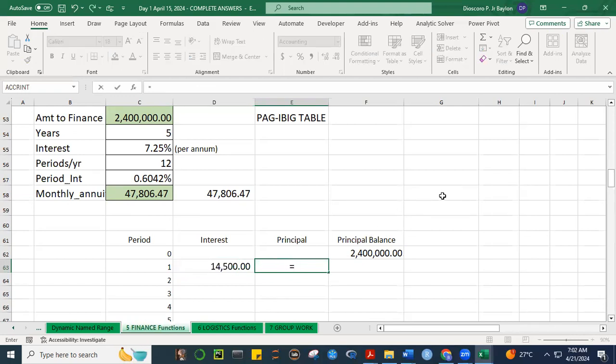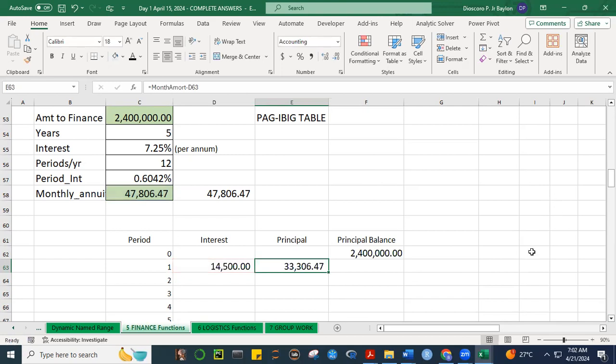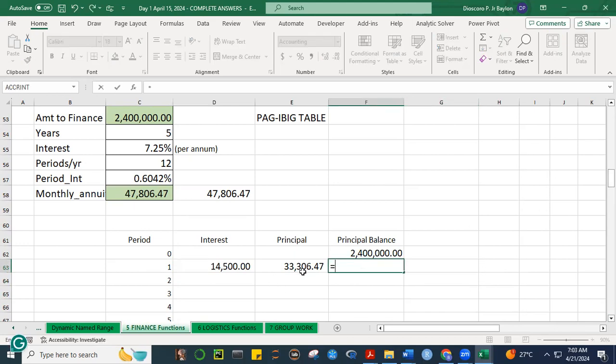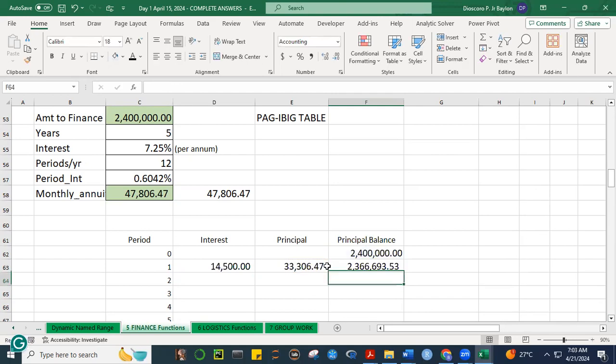So the principal will be, let's make use of the month amort, the monthly amortization, minus whatever we're going to pay for the interest. Control Enter, and as you can see, if we add these two, it should be 47,806. So a portion of this went to interest, and then a portion of this went to principal. Now our principal balance will be netted against the principal payment. So this is 2.4 million minus this amount. So this is now our principal balance.